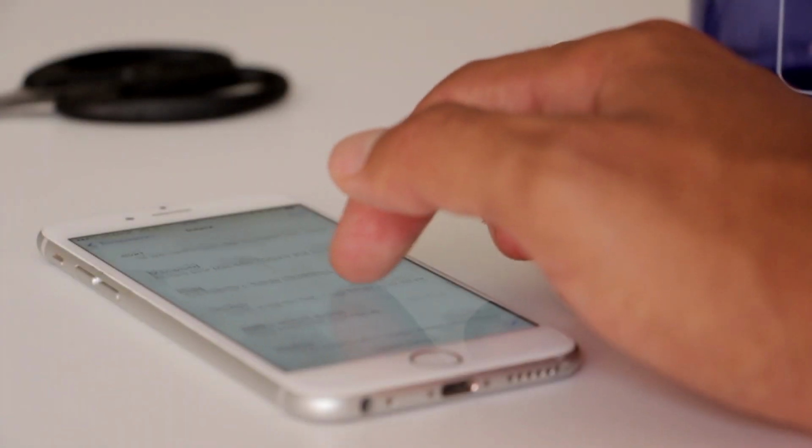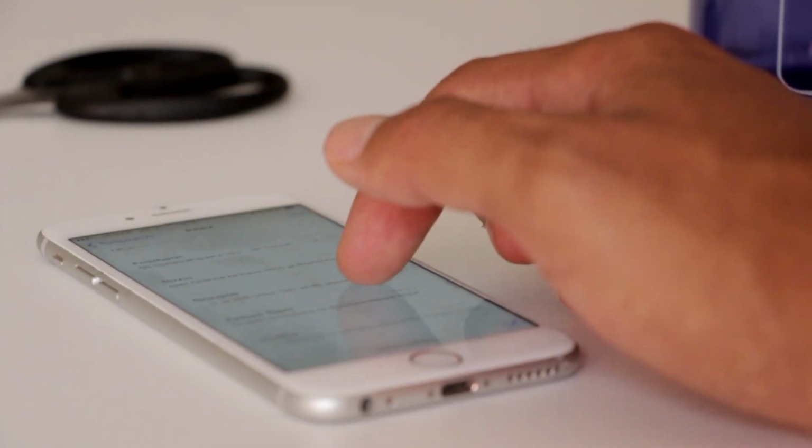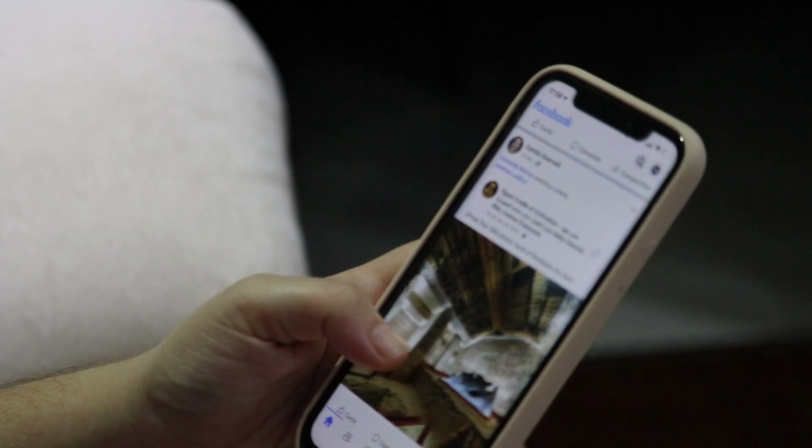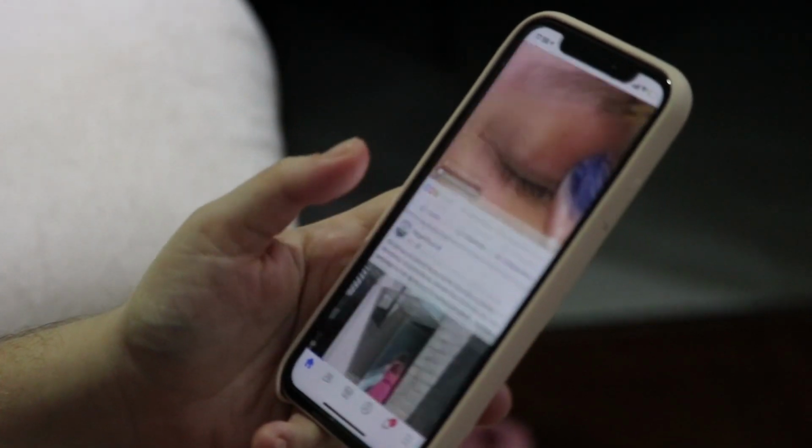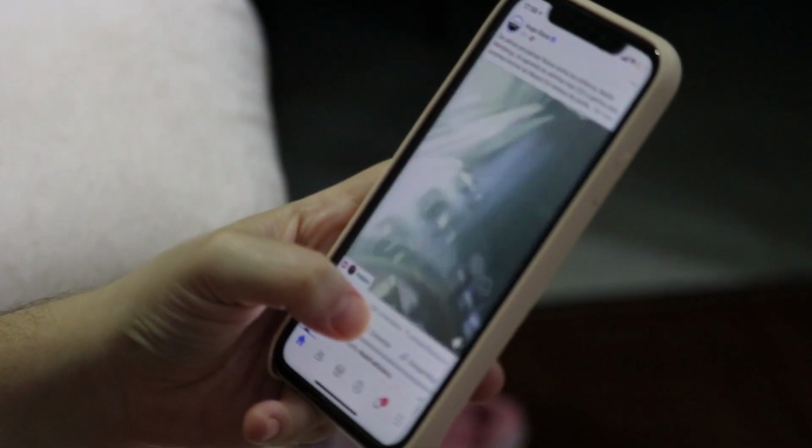Unfortunately for iPhone users, Facebook Lite isn't available in the App Store, but you can still get a similar experience by using Facebook through your mobile browser at m.facebook.com.